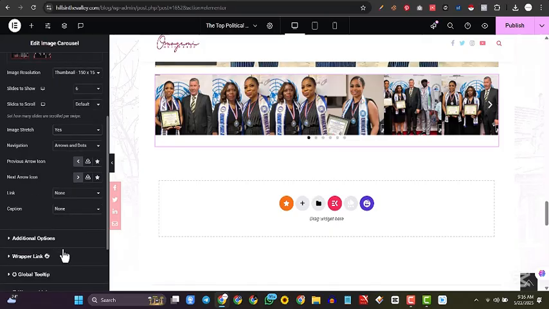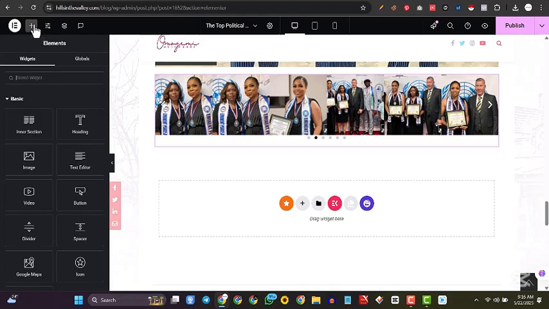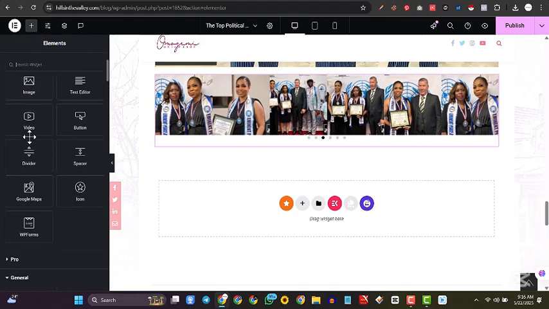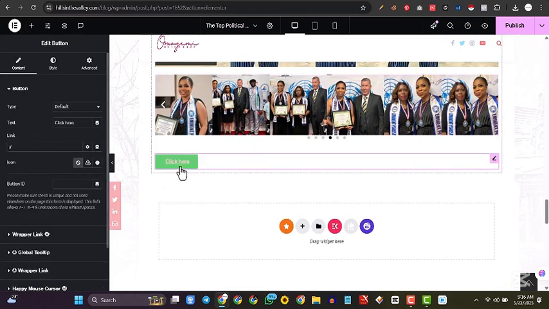That is all about it. So if there is anything you want to add as an element to your page, just come to this place and search for it. You have divider, text editor, button. You want to add a button, you can pick the button, drag and drop it here. You see this button now? You can maybe put buy my book.